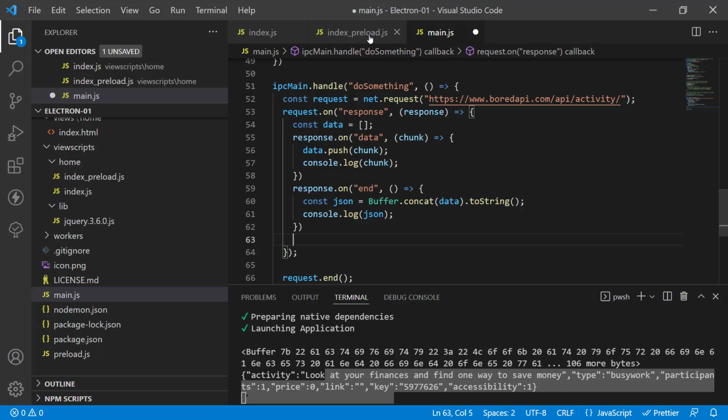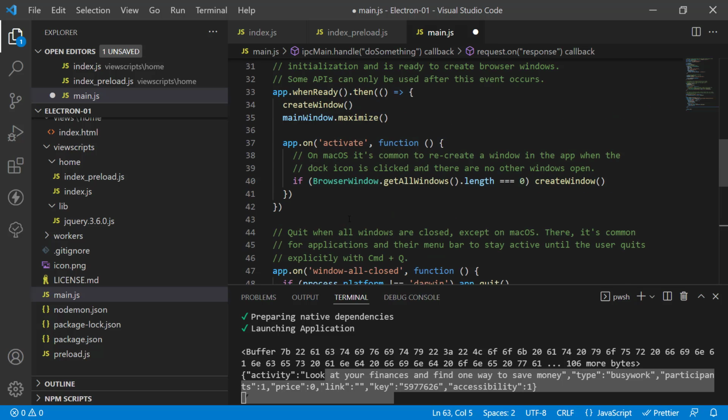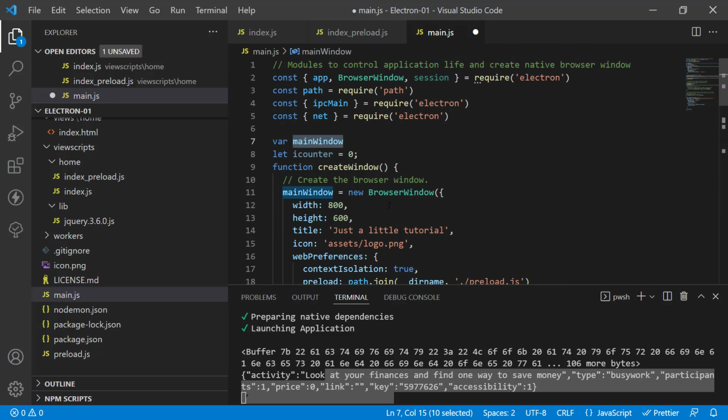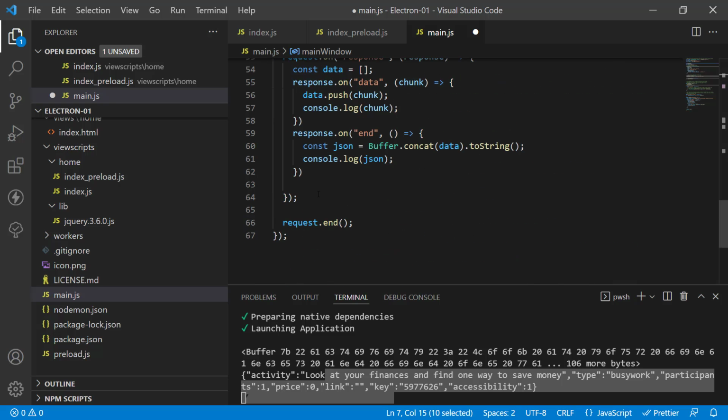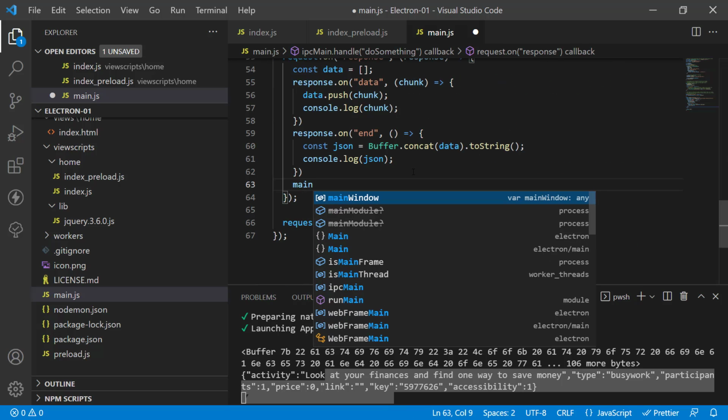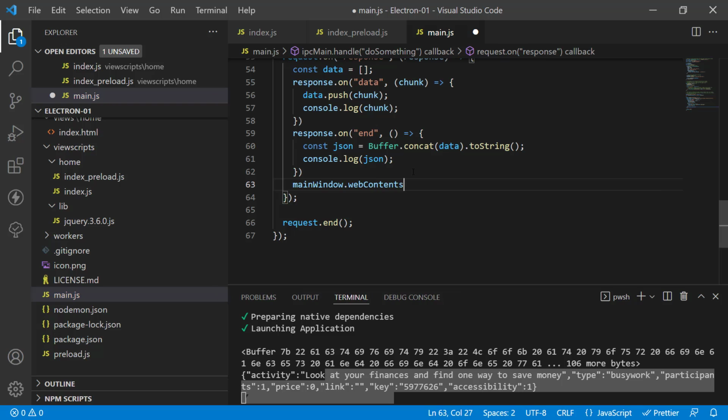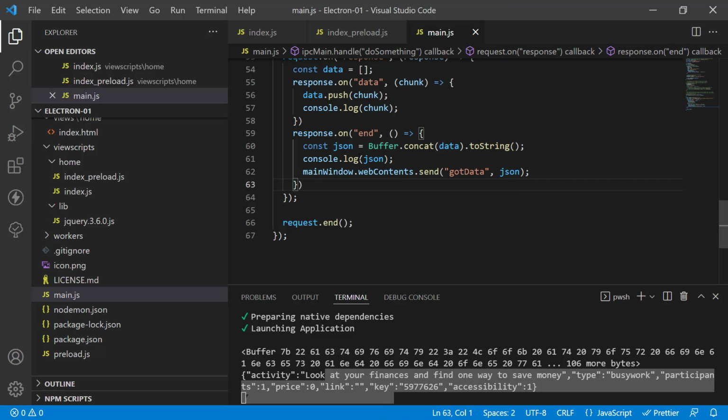What we're gonna have to do now is invoke a function on the renderer process, and the way to do that is to make a call to the browser window. This is the browser window object, the main window. So you're going to make a call to it, mainWindow.webContents.send. We need to create another channel over here. Let's call it got-data, and here we can send the JSON object that we got. Of course it has to be in the response end function. So this is now going to be captured in our renderer process.